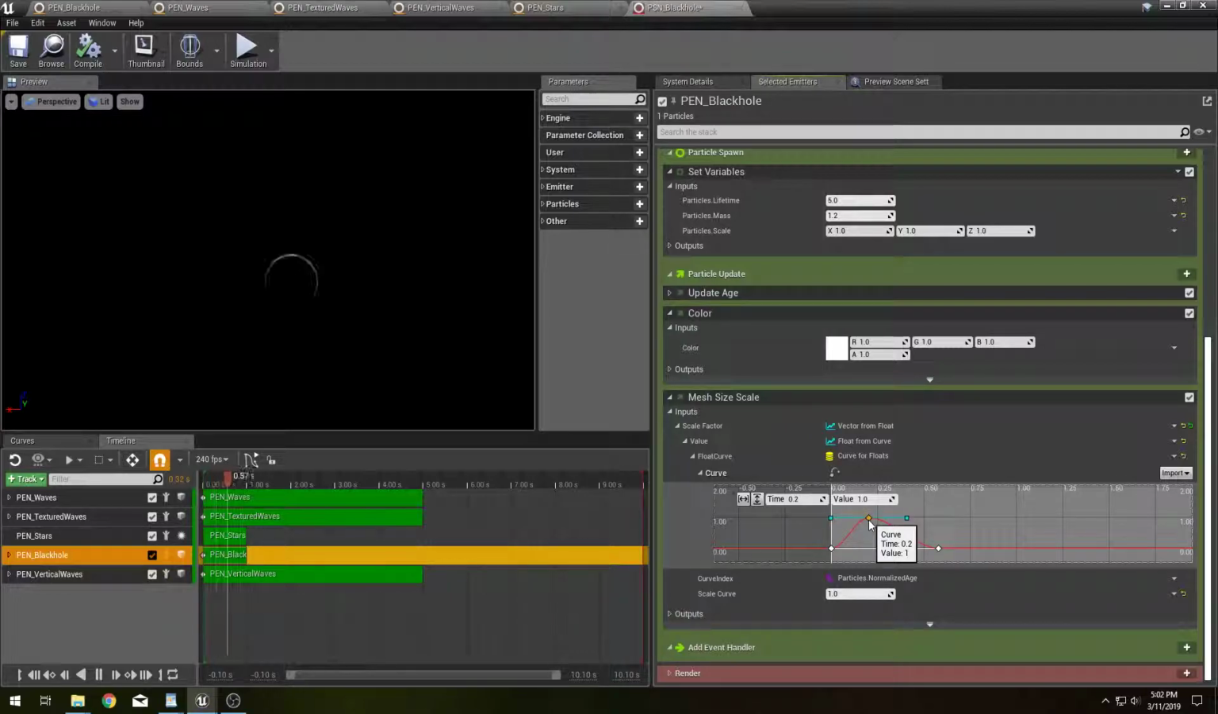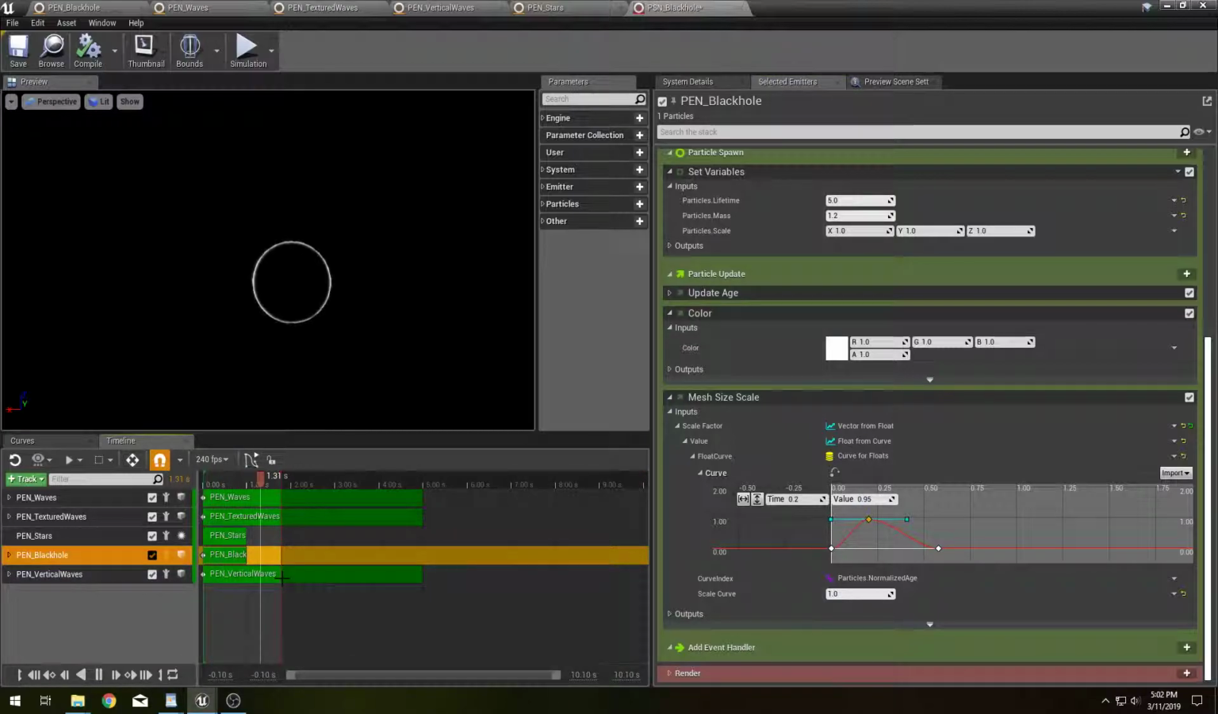And let's go ahead and set our second one to 0.2 at 0.95. This is going on for a very long time. I'm going to clamp this down so we get this repeat happening and can see stuff a little bit faster. There we go. That's looking pretty good.